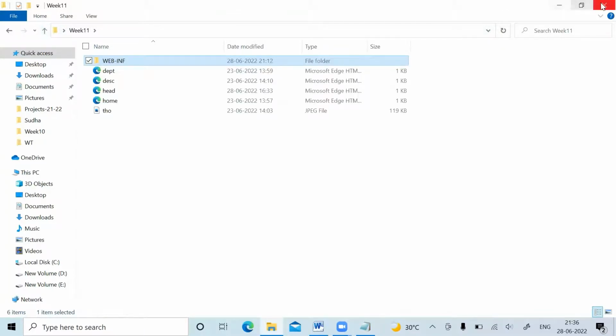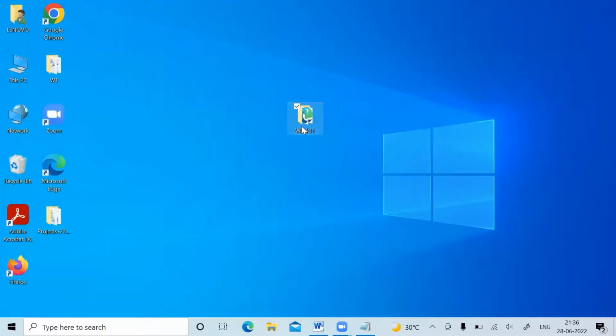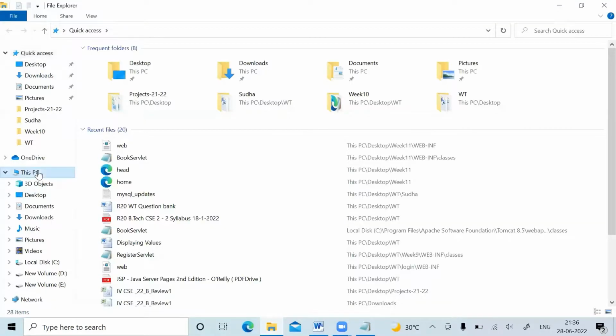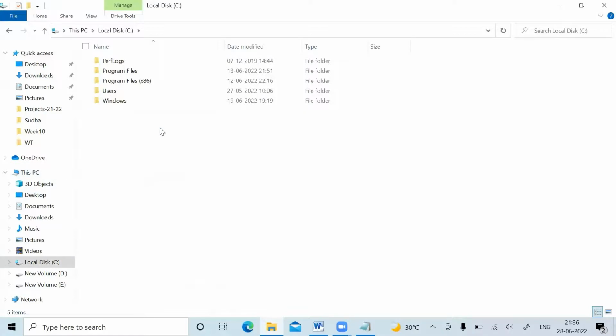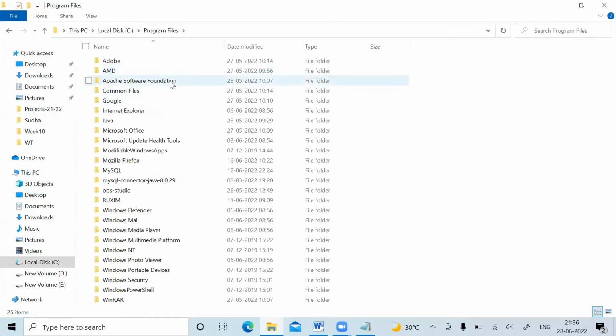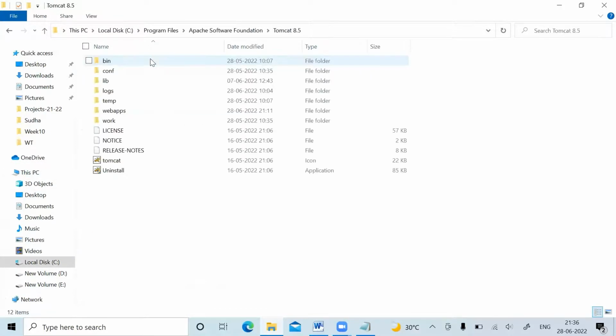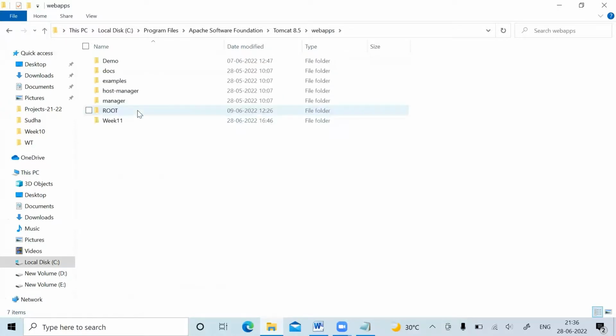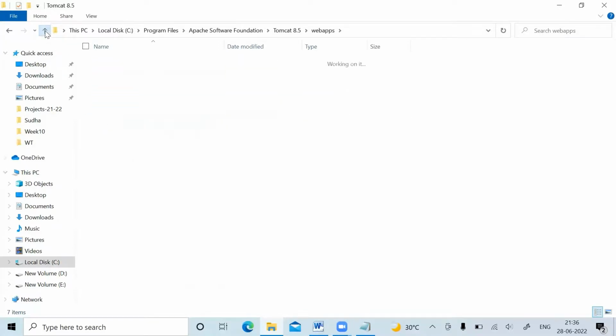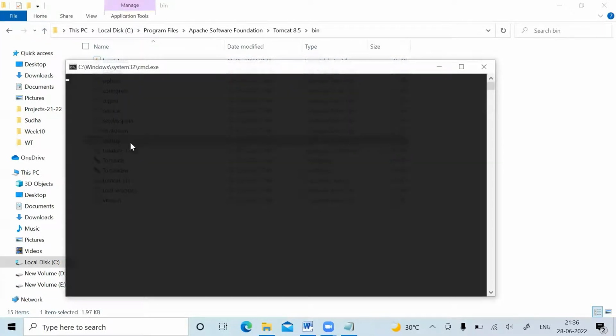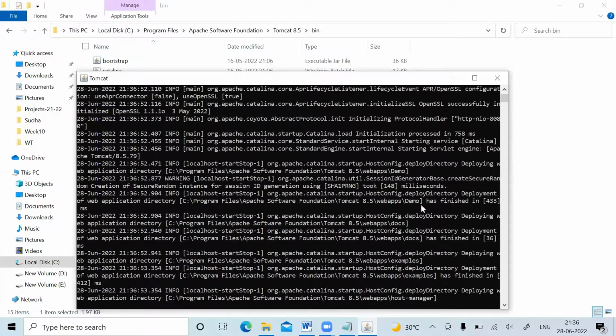Once the folder is ready, take it and deploy it in the webapps of your Tomcat. Let me show you that. So this is my Tomcat. Inside this Tomcat, you have webapps. I have pasted it over here in the webapps. This is my week 11 folder. Once everything is ready, let me go to the bin folder and then startup. So my Tomcat started.